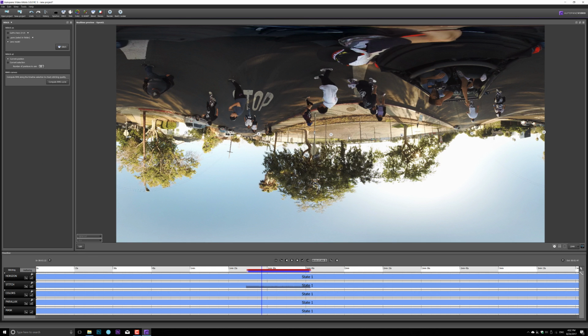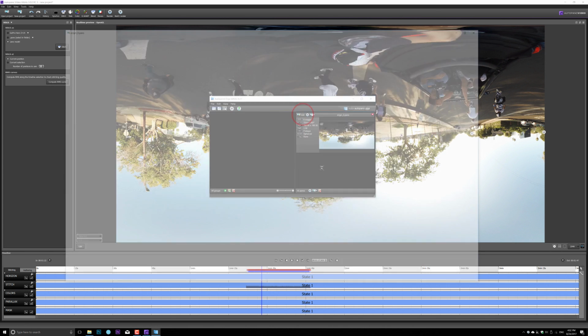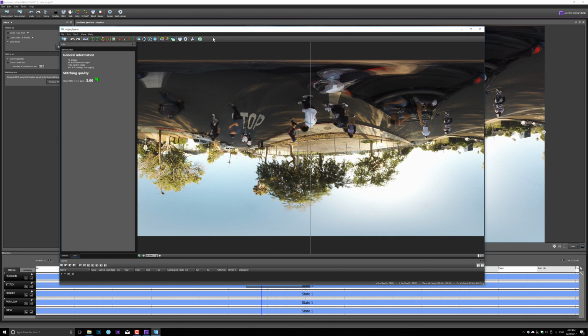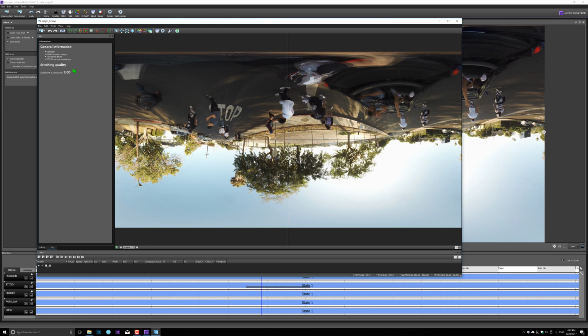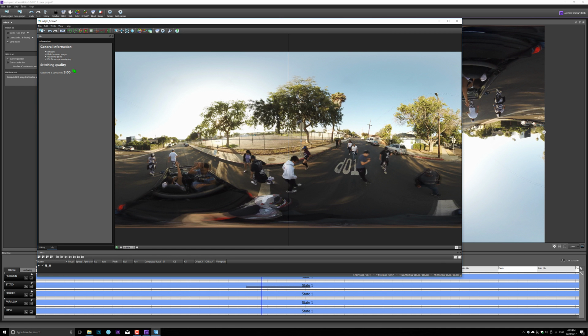So the next thing is I want to straighten the horizon and also flip the image upside down. What I have to do is just hit edit and open Auto Panel Giga. So it's open. Go ahead and hit edit. So we open this stitch point. Now go ahead and hit this button to flip the image twice. So now it's right side up.